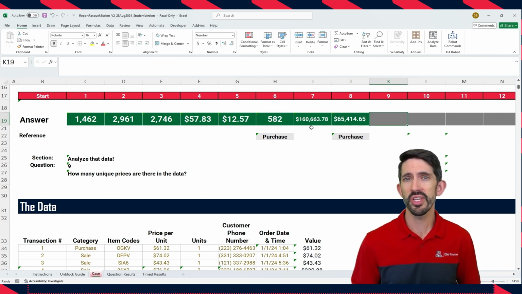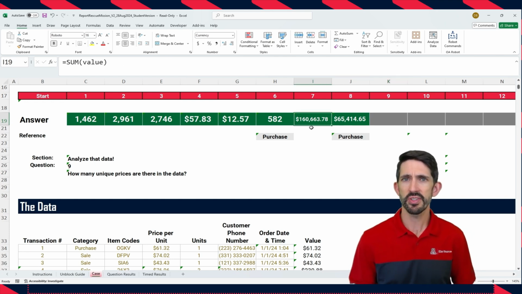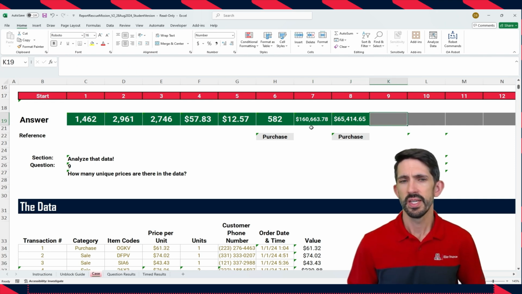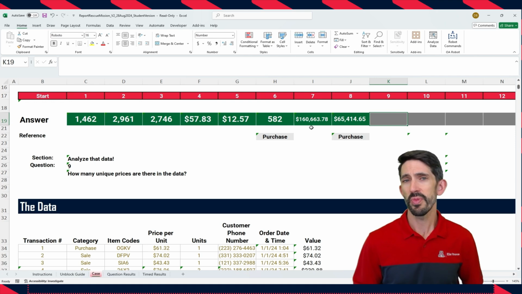All right, how many unique prices in the data? Now, I think most of these functions I've used are fairly familiar. I think SUMIFS and COUNTIFS are a little bit trickier, but you can study those to master them. But here is one that you might not know.